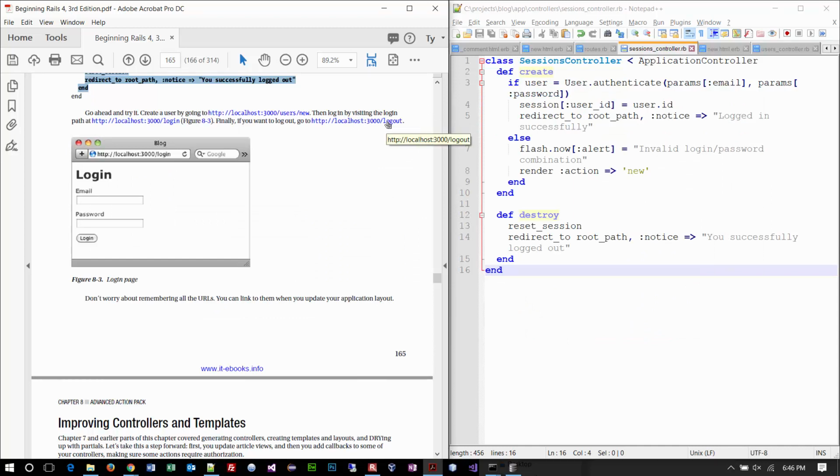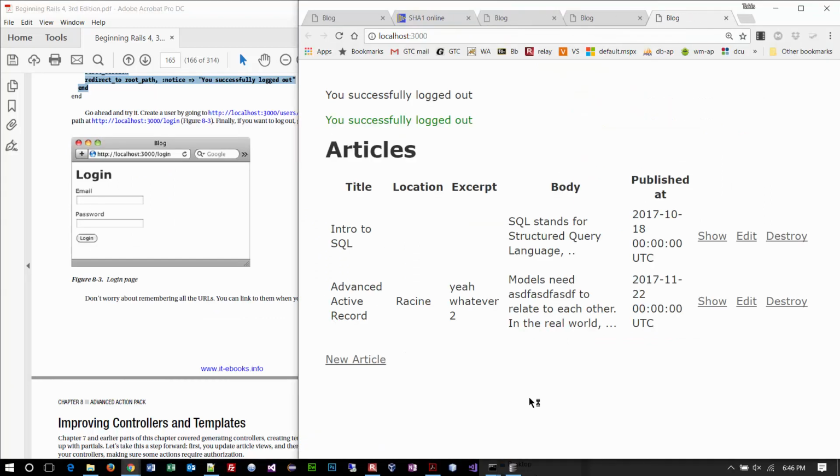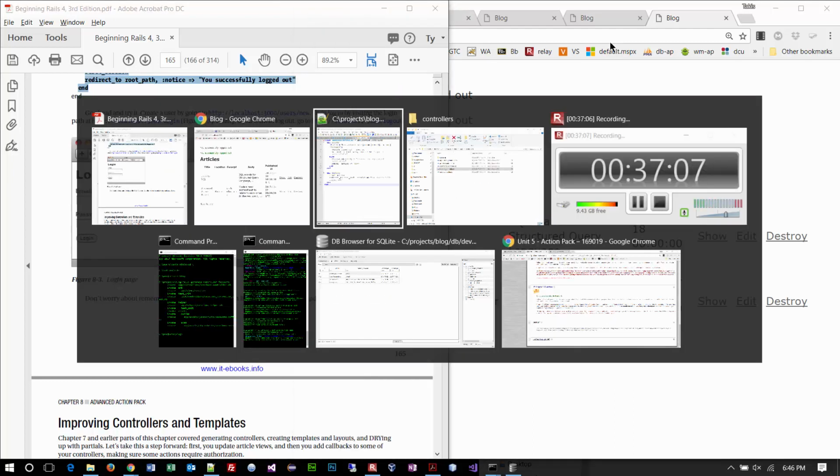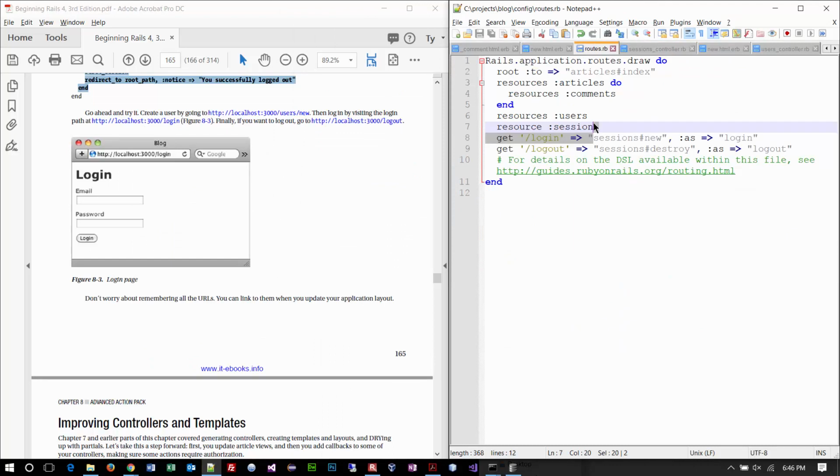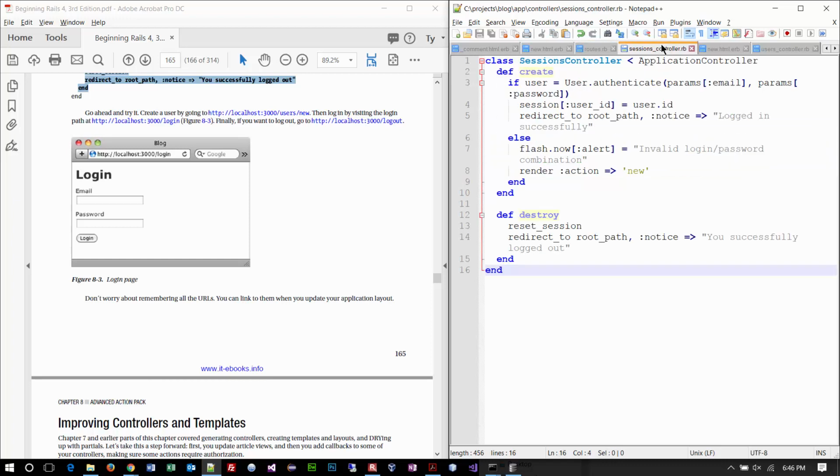Also, there's a logout page. Let's click that one and see what that one does. And what did that do? Well, it logged us out, right? How did that do what it did? Well, to trace the path of it, first we go to the routes file. We know that if logout's added to the URL, it goes to the sessions controller, runs the destroy, there's a command for it, and then it redirects to the root path, and it puts out a message.